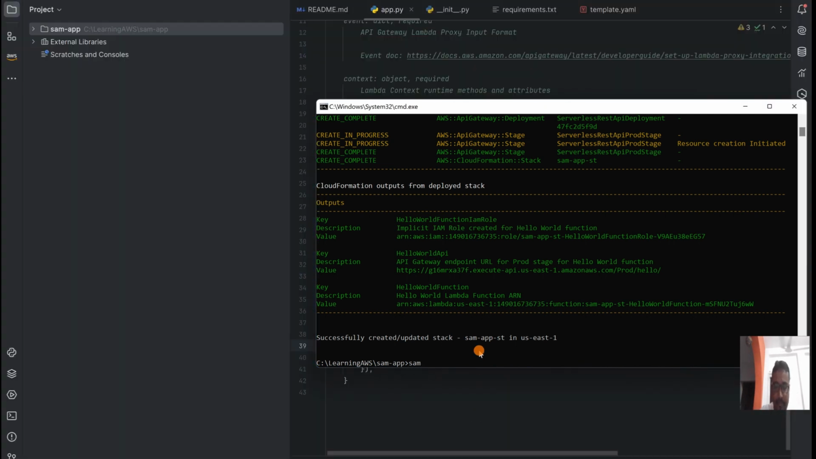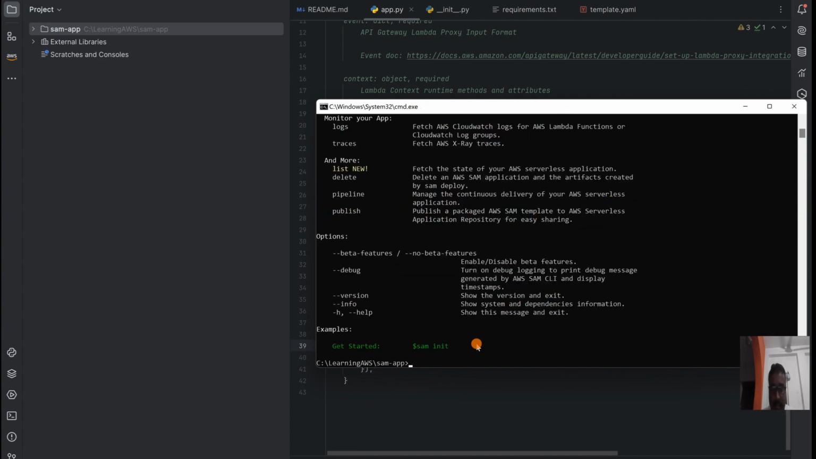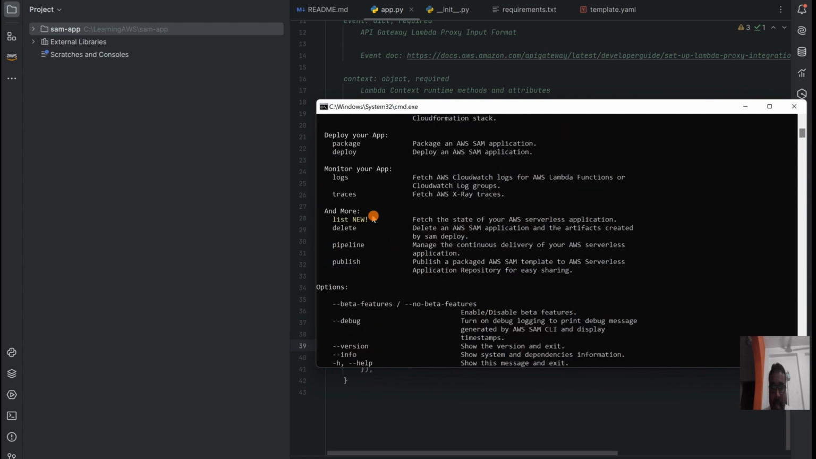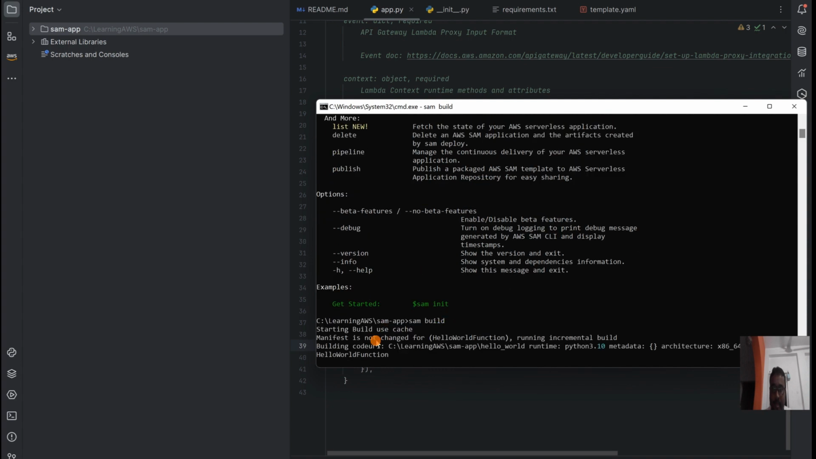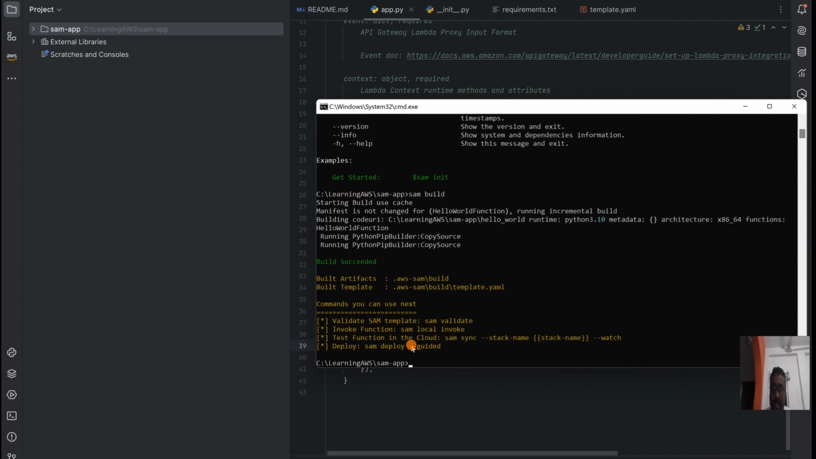SAM help: init is there, deploy is there, and then we have sam build. We have to build this project again, whatever changes we have done. Now it's going on. The build is completed, and if you want to deploy again, then sam deploy with the guided option. Then we follow the same steps, and whatever changes we have done will be deployed again in this AWS resource.